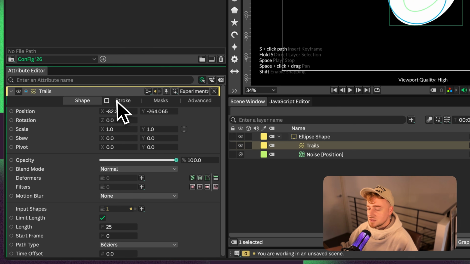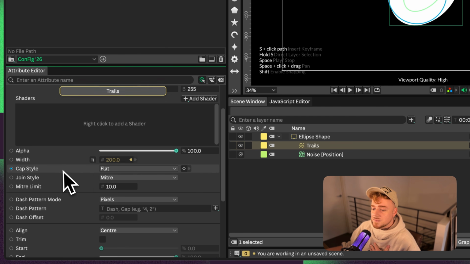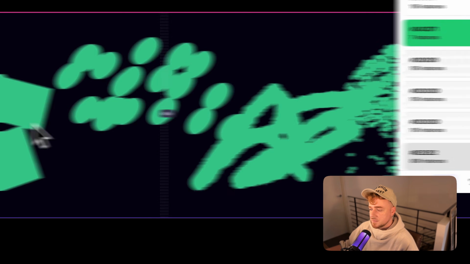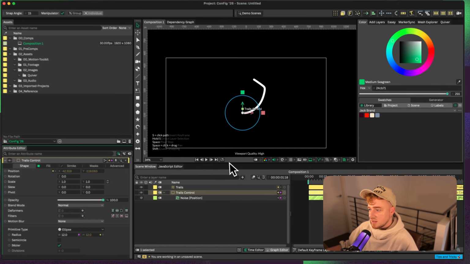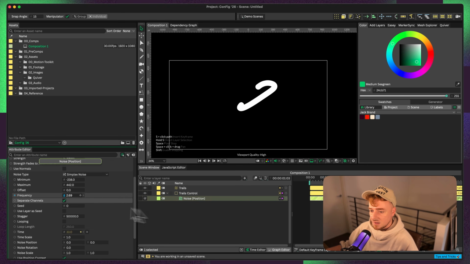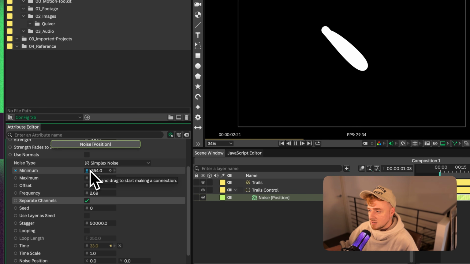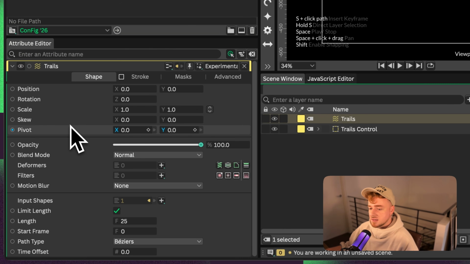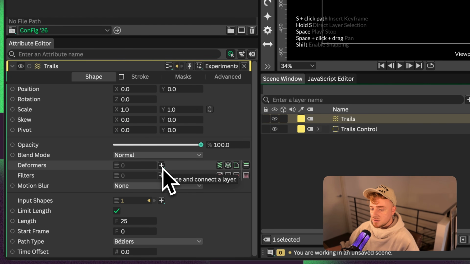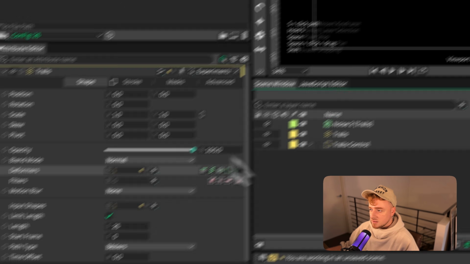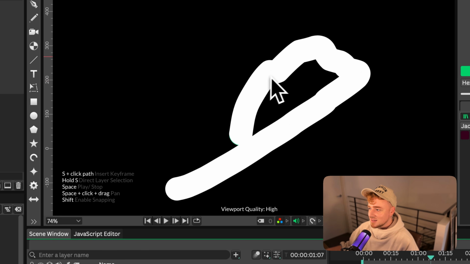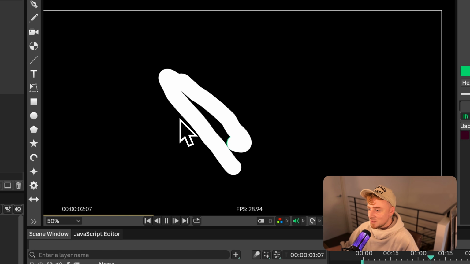I'm also going to change the cap style to round. It's thick, but not too thick. And I can just play with this a little bit more. These values, the minimum and maximum that it's drawing. And now to get this textured look on the trail itself, I want to add noise to the trail. And immediately you can see that it's made it all wobbly.